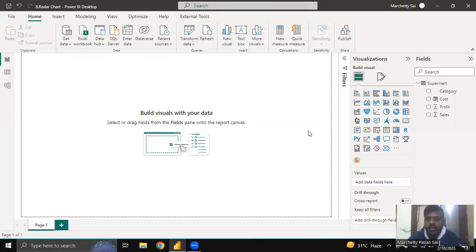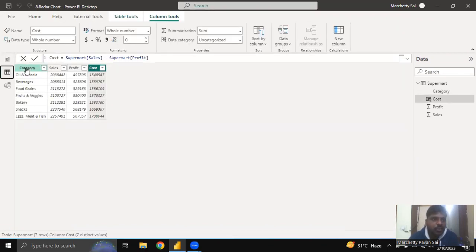Hello everyone. Today we shall discuss about radar chart. Here is my data provided.